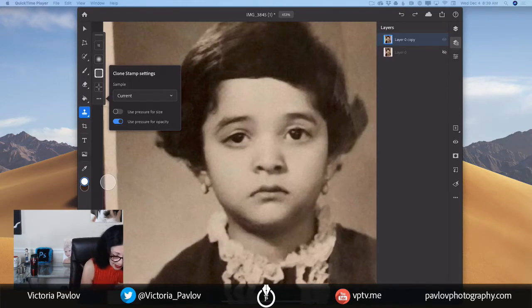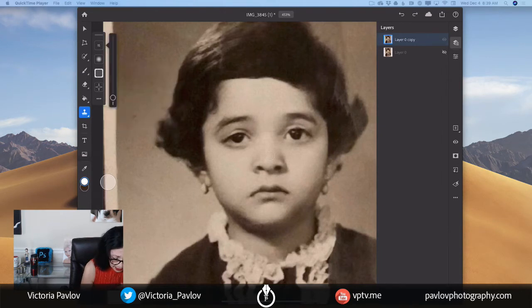It's very important for me to use a pressure for opacity. It's easier for me. Now I can increase or decrease size of my tool. Of course, I can increase or decrease value of hardness of my tool. I prefer to have it somewhere in the middle, and also I can increase or decrease the value of opacity of my tool. With clone stamp tool, I prefer to have it almost 100%. That's it. Now we can use the clone stamp tool.